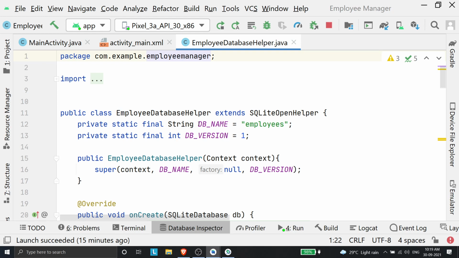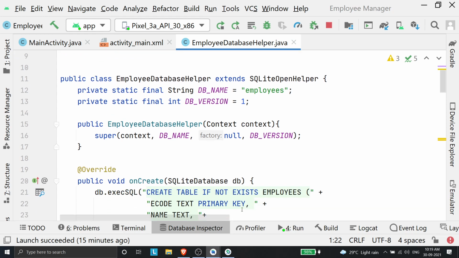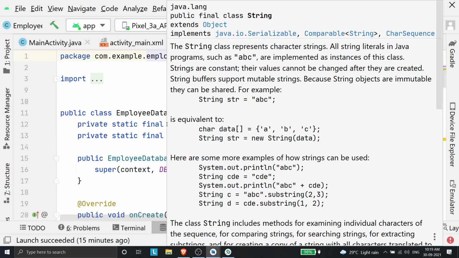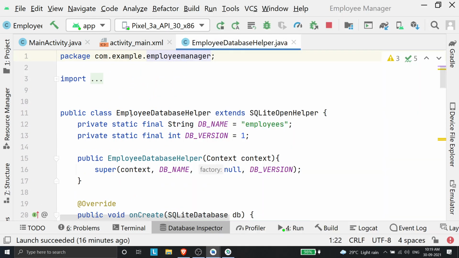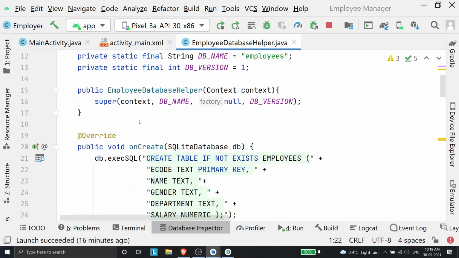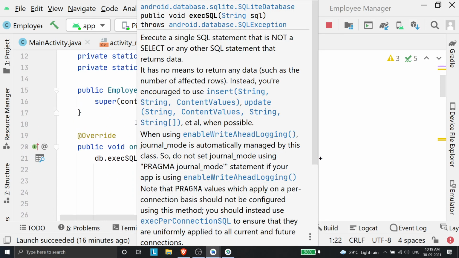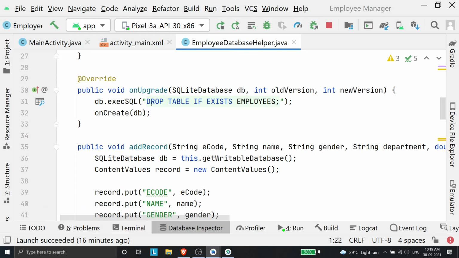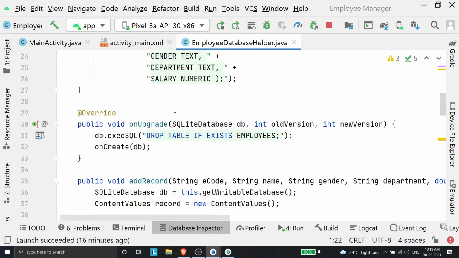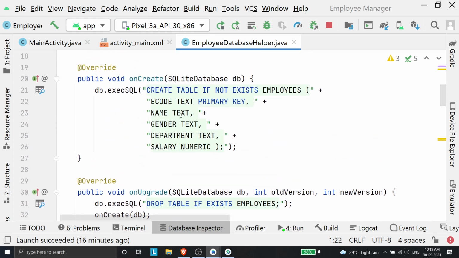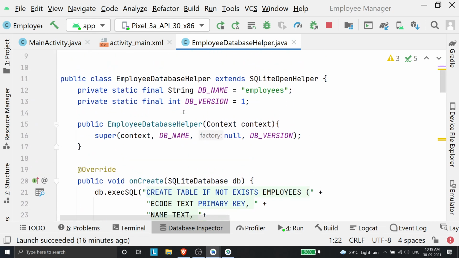the entire thing will be highlighted in red because you will be missing some imports, and you will be missing this function that needs to be overridden. So if you press Alt+Enter, it will just import those packages for you, import those libraries for you, and it will also create this @Override public void onCreate and @Override public void onUpgrade. Those function signatures will be written for you. You do not need to write them manually.